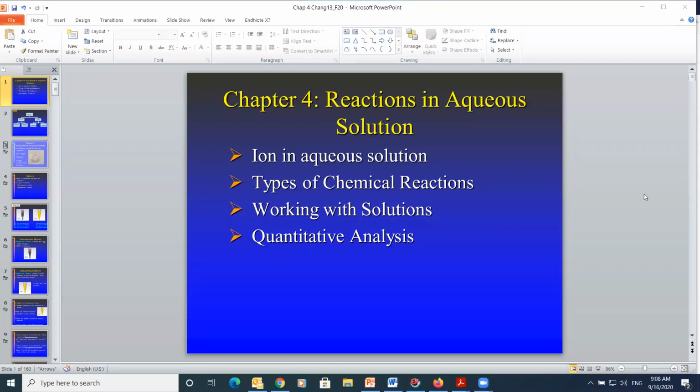Hello, everybody. So from today, we start chapter 4, reactions in aqueous solution. As you may know, many chemical reactions take place in solution. For example, typically, we add one solution from one beaker to another beaker, and the reaction happens. In this chapter, we will cover the ions in aqueous solution, and we will introduce different types of chemical reactions and show how to work with solution, and very importantly, we'll do some quantitative analysis.